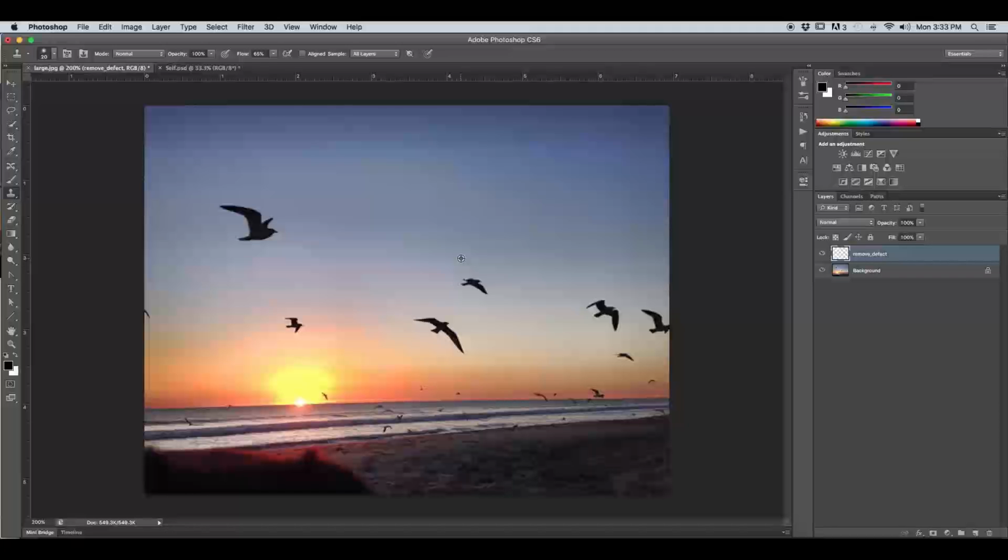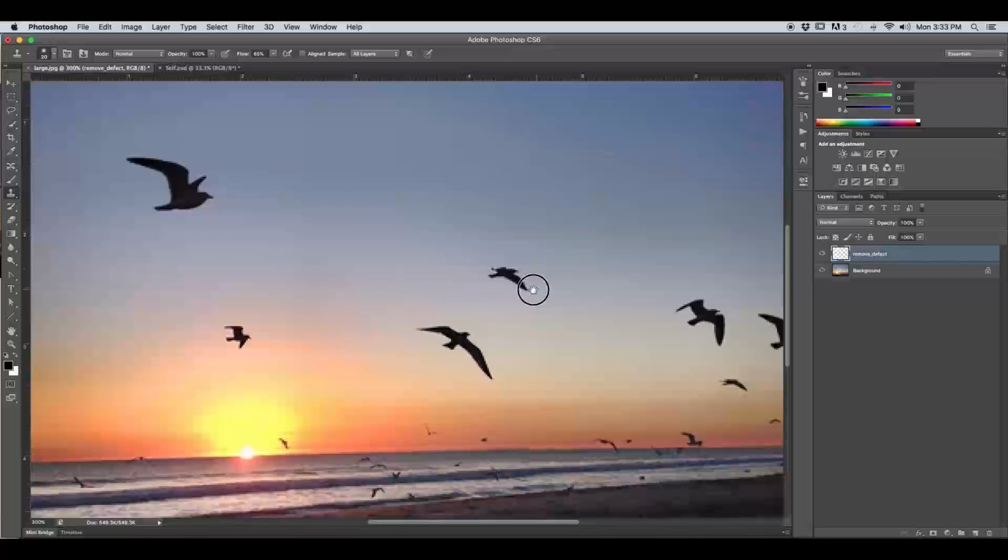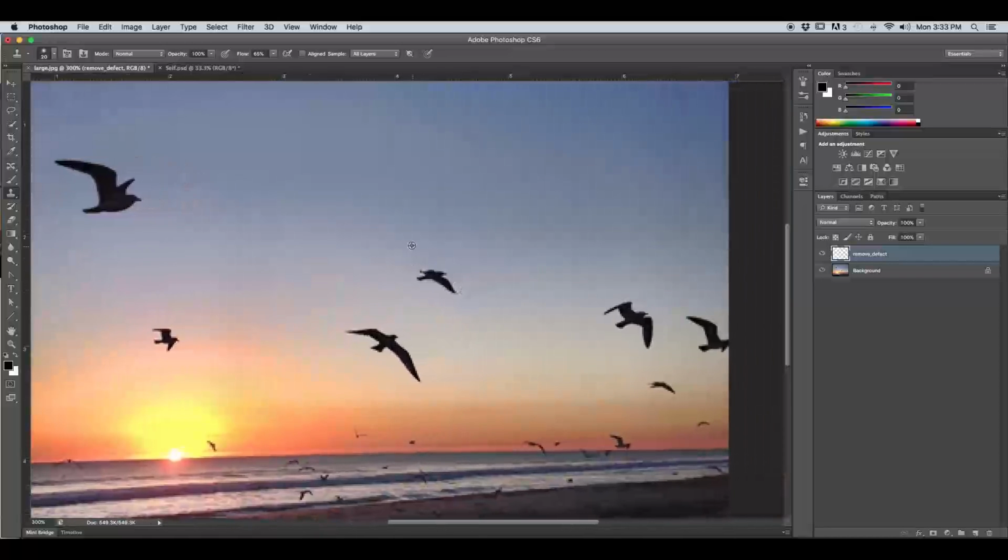We're just going to hold in option, and then we're going to left click where we want to sample from. Okay, and if I zoom in, this might be a little bit easier. Alright, and as you can see, we're just going to paint over top of this bird. Now notice I don't have align sample checked, so my crosshairs are always resetting here.